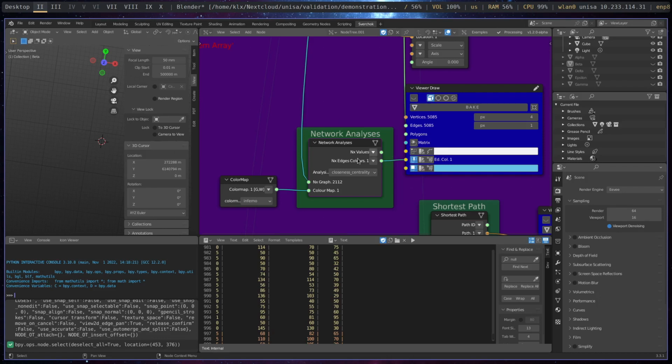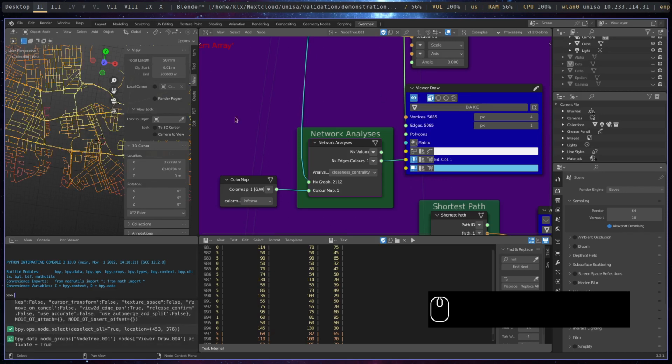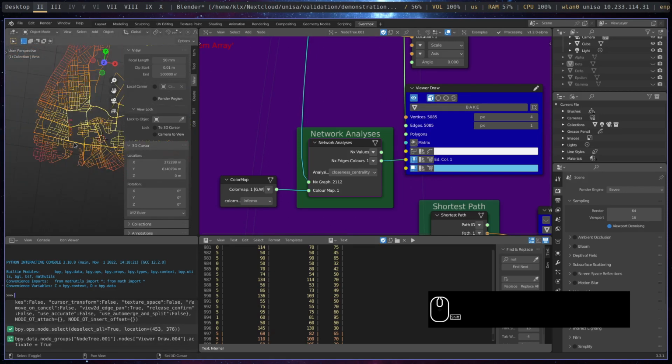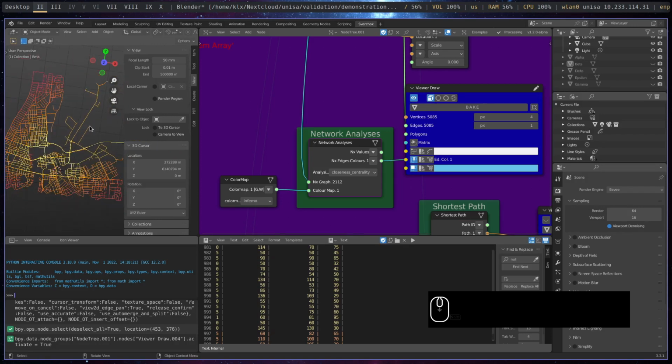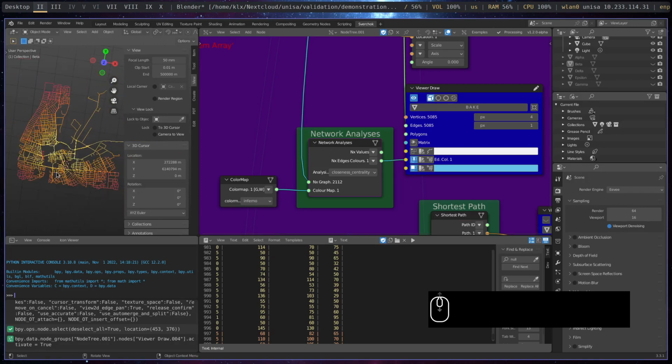And here what you get as an output is the values and the colors. So you can perform some analysis to see how integrated the network is.